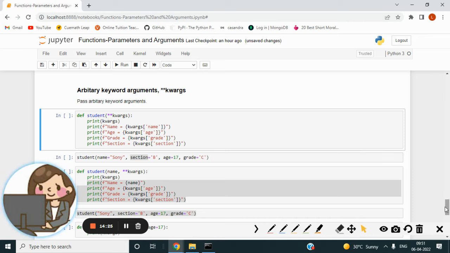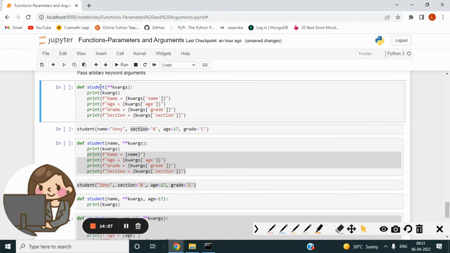So if you see this example, student, I am taking an asterisk and kwargs. This is the normal notation for taking an arbitrary number of keyword arguments, but again it can be any parameter name over there. So just show this.